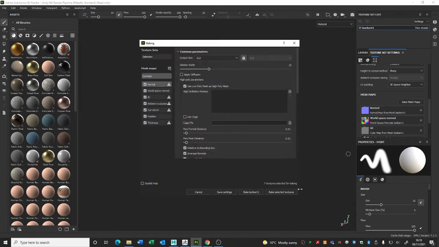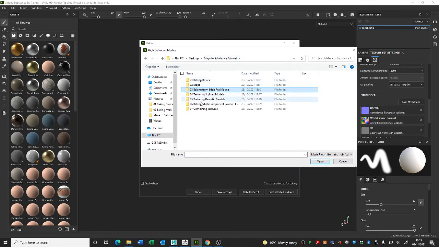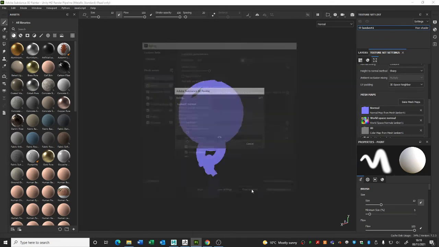I'm going to click Bake Mesh Maps, and instead of clicking Use Low Poly Mesh, I'm going to click this little flag icon, and I'm going to go to the texturing section where I've saved this, which I believe is here. No, where did I paste it? Here. And I'm just going to click Bake one more time.